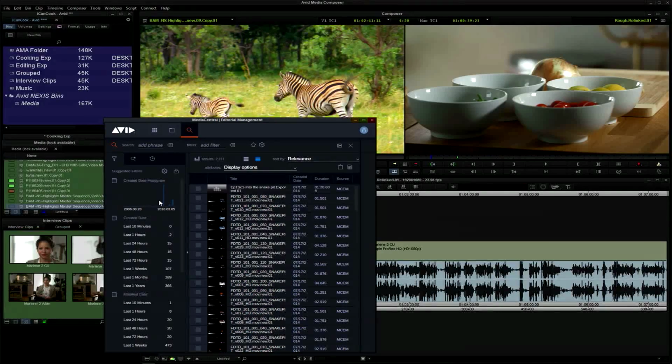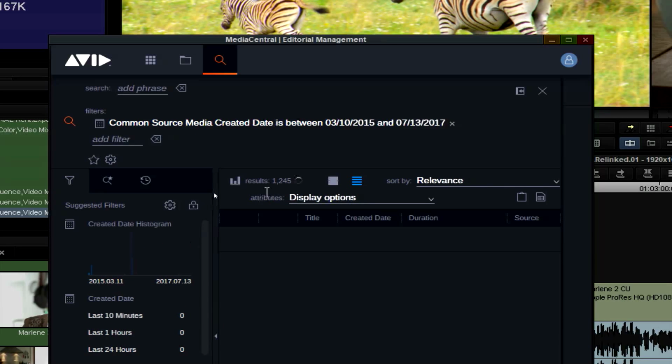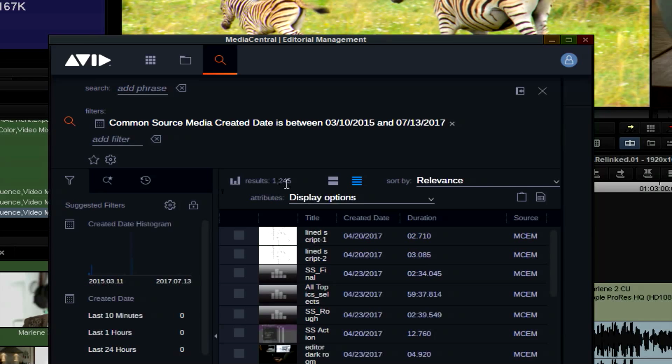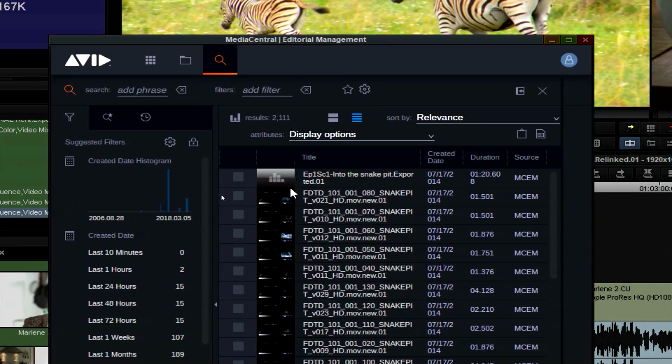You'll see on the left side here you have a little histogram, so if you want a span of time that you're trying to search, you can see the results currently up in the window, say 2,111 assets. If I choose a certain date range, it filters out to 1,245 across that range which I've selected here. So you'll see again when I turn that off, I have 2,111 assets that it's searching for.